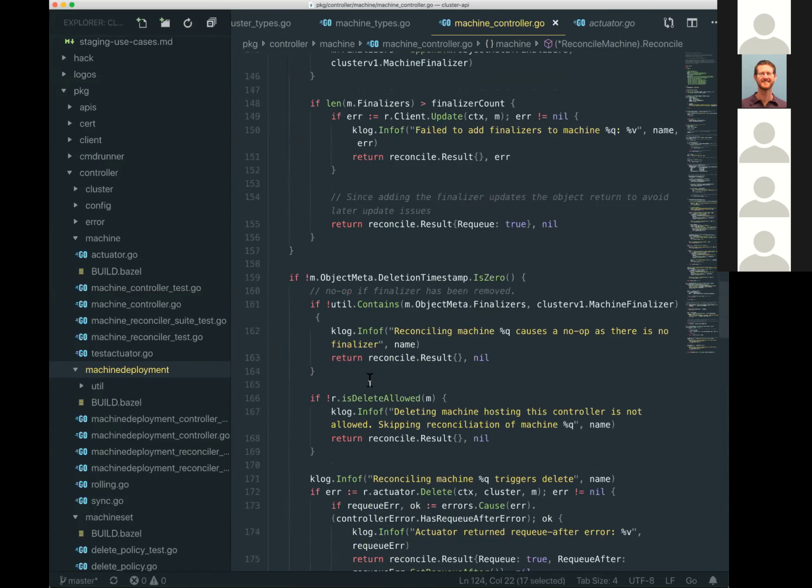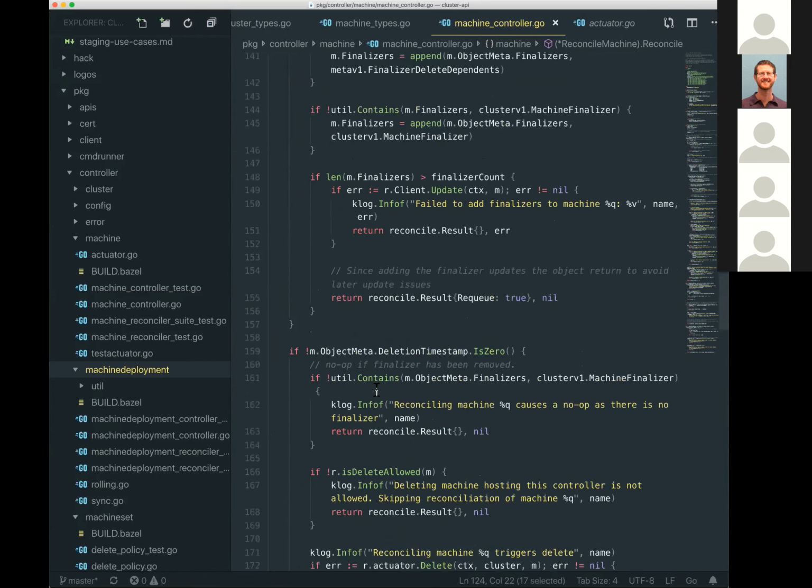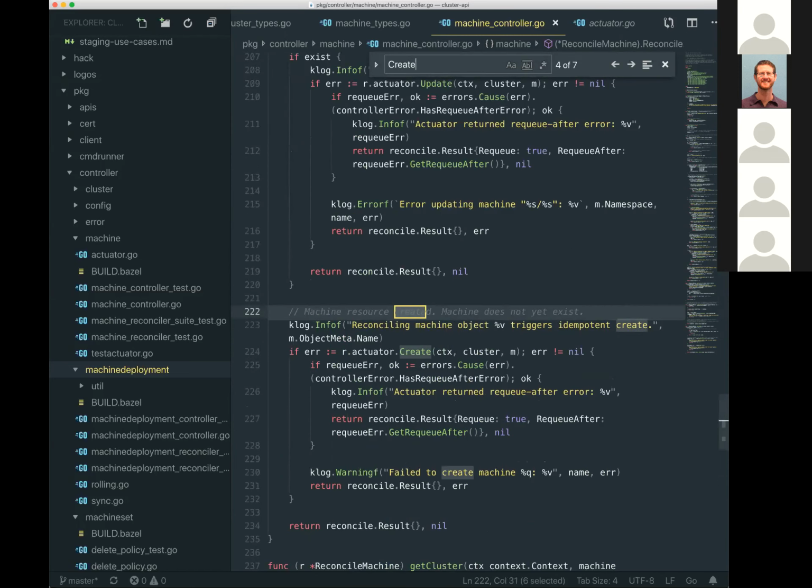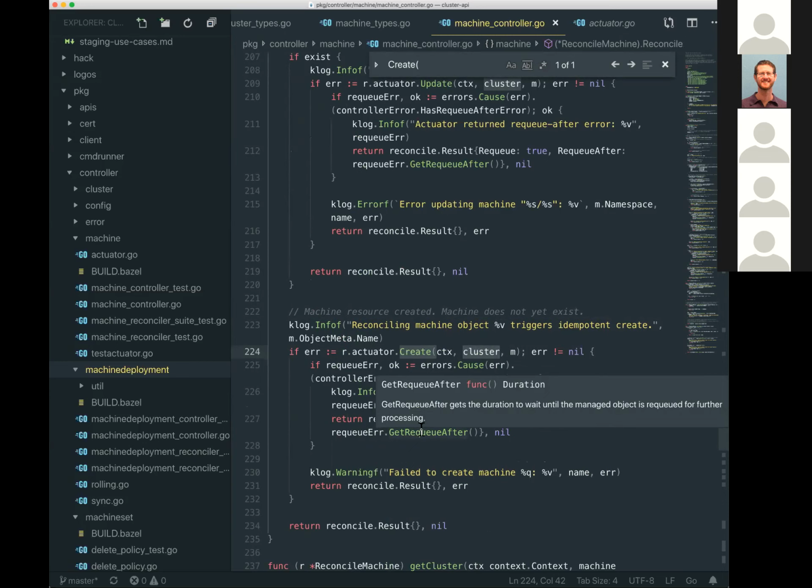But then what we do, and this is where the actuator comes in, is that when we call the create here, we pass in create context, cluster, and machine, but the cluster might be nil. And this has kind of caused some issues sometimes, because if you miss the label and the cluster is nil and the actuator is not actually checking if that cluster is nil, it could panic at runtime, right? So this is probably one of the other shortcomings that I can see about this current code base.